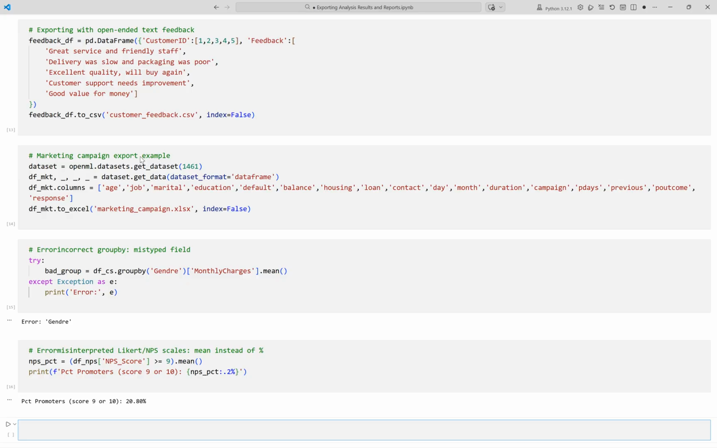Notice the use of .mean on a Boolean condition, which calculates the fraction of true values, here, 16%. This highlights the importance of selecting the right aggregation method to avoid misinterpreting Likert or NPS scales when preparing data for export. Tip: define and explain every scoring threshold in your export.